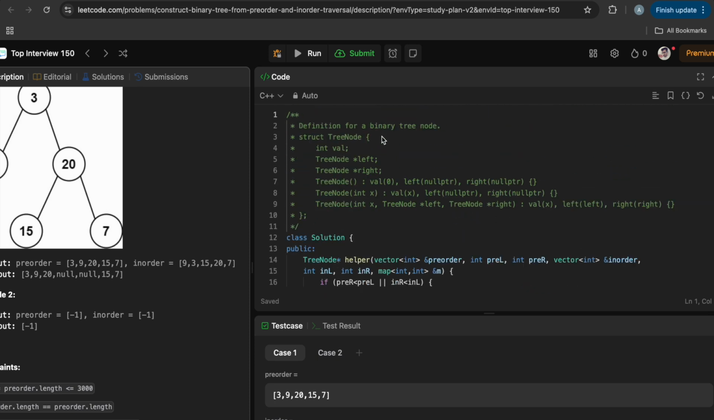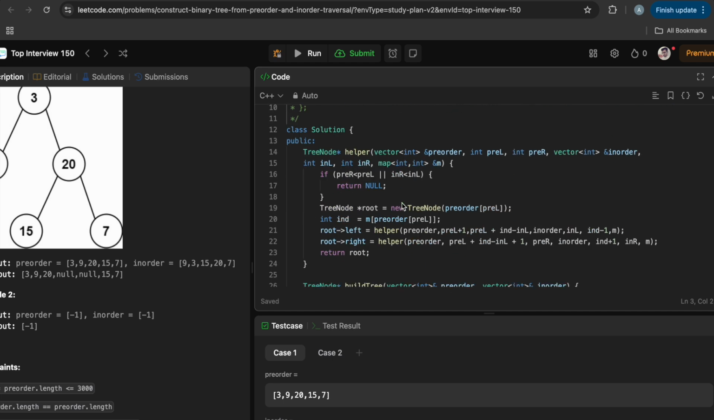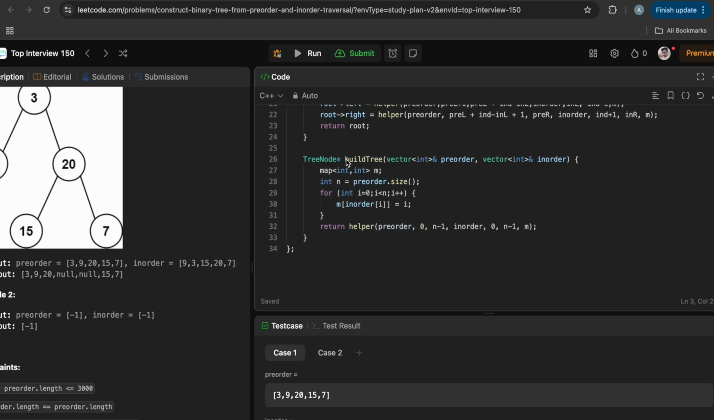We are given this struct TreeNode definition where an int value, TreeNode star left and TreeNode star right pointers are given, and the constructor is also given. Then we are given this function which we have to implement, TreeNode star buildTree. We are given these two arrays, pre-order and in-order. Then we are defining our map, and defining n as preorder.size. So n will be the total number of nodes in our final tree, and then we will start iterating our in-order array, and we will store its values as keys in the map and its indexes as values of this map, as we had discussed before.